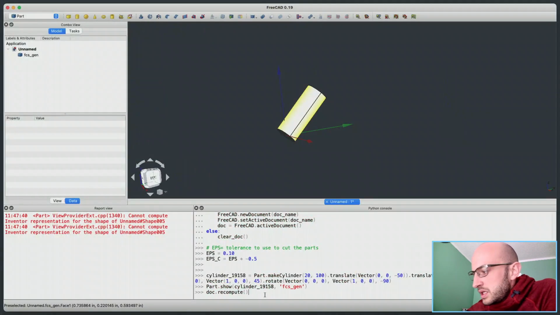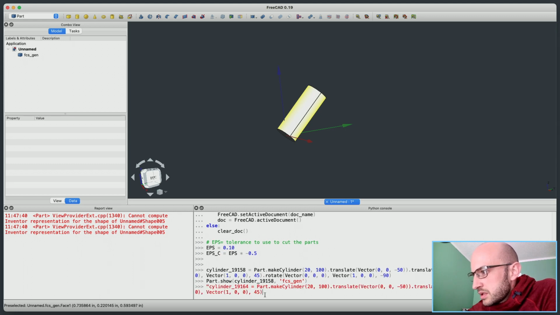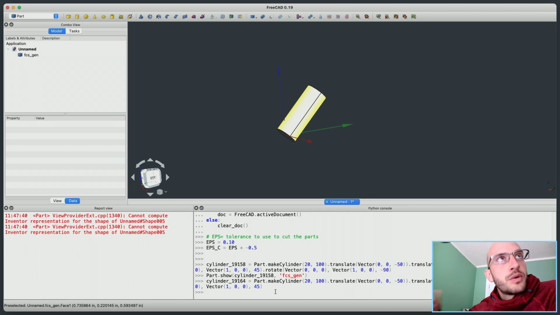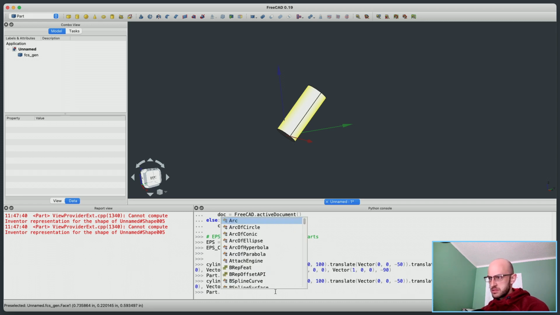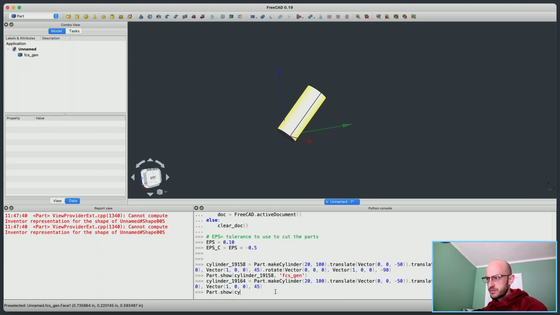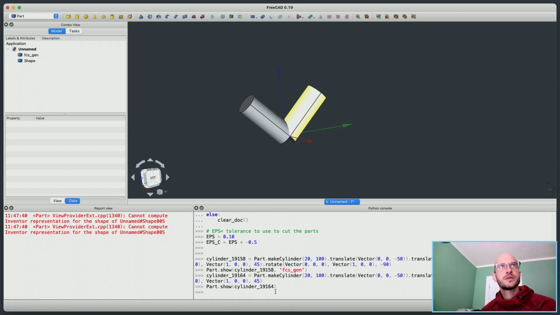I just want to see if this, oops. I want to see if this works. Part.show. Cylinder 19164. Okay, so things are working.